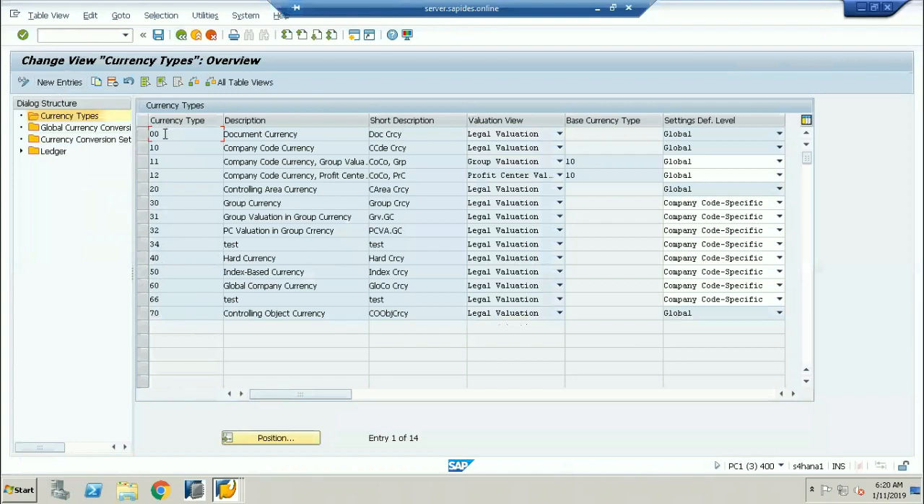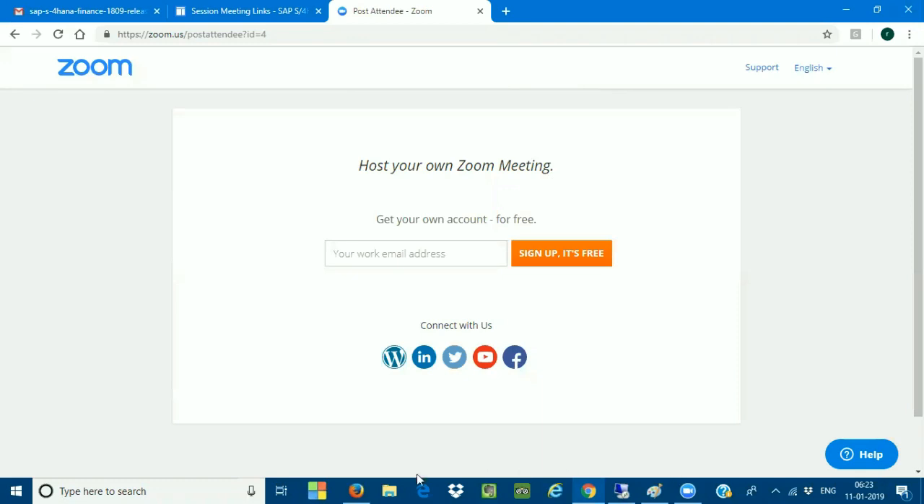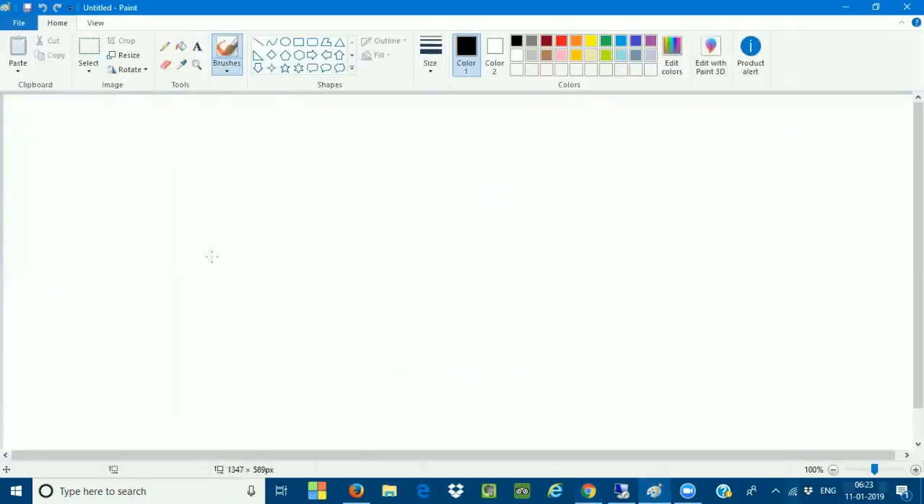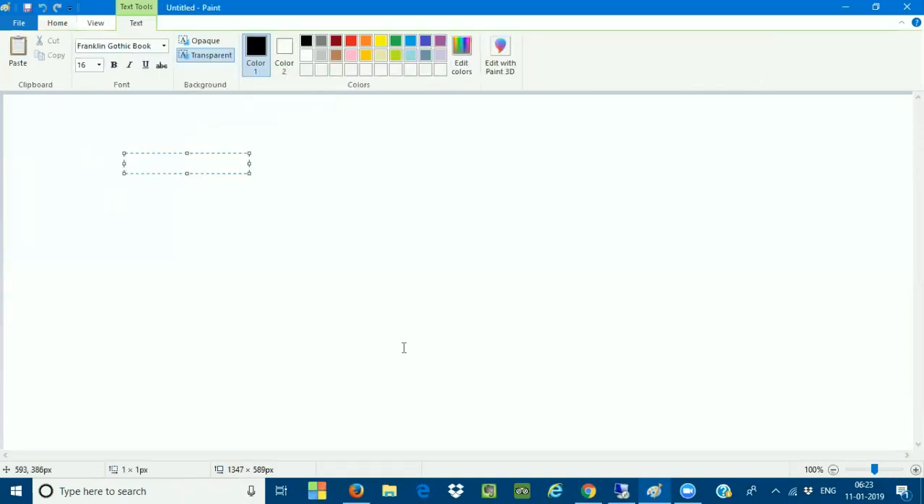First, let me discuss 00. 00 is called a document currency. What is a document currency? Let me take an example. When I'm posting a transaction, like salaries account is getting debited and your cash or bank account is getting credited. This is an accounting transaction which I'm posting in my SAP.